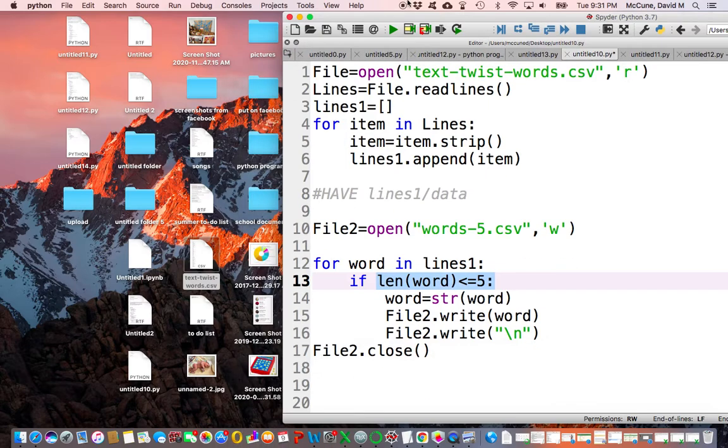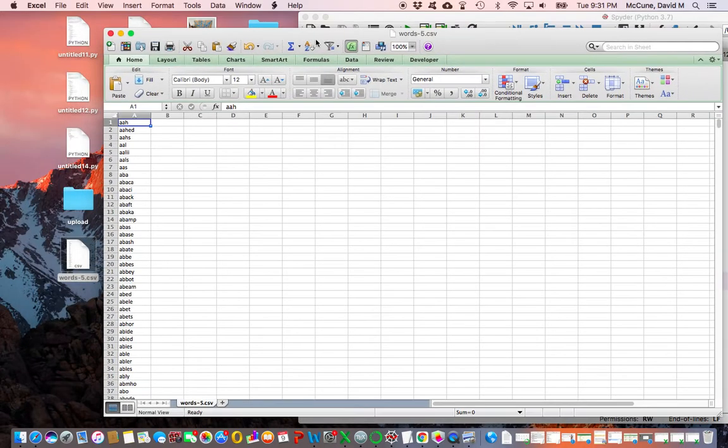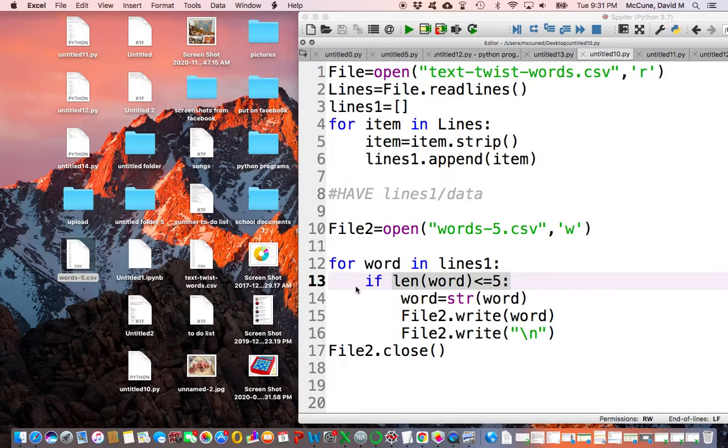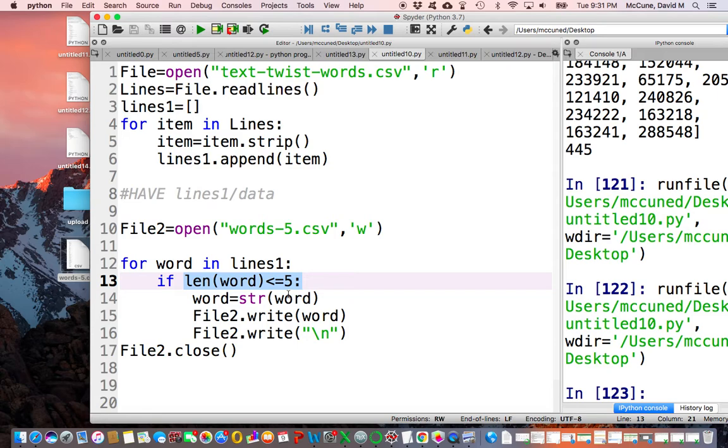Okay, so again, notice words-5 is nowhere on my desktop. But when I run this, there it is. So let's open it and look. It contains words with 5 letters or fewer. There used to be 6-letter words in here, but notice only 5 letters or fewer. That's really nice. So again, you can read data in and then throw data out. You can do this as many times as you want for whatever properties you want. It's really nice.